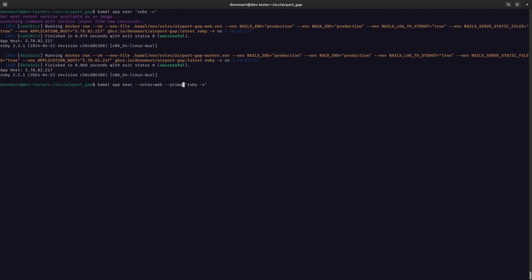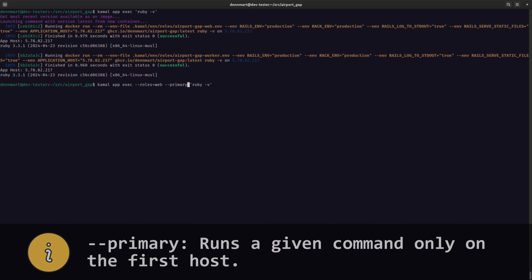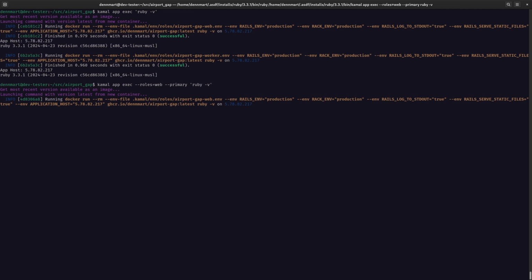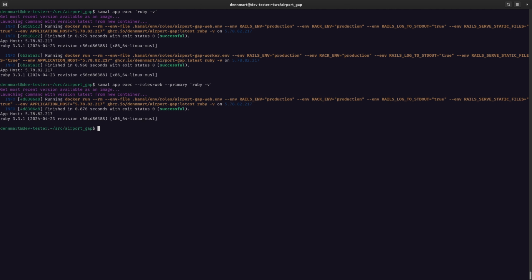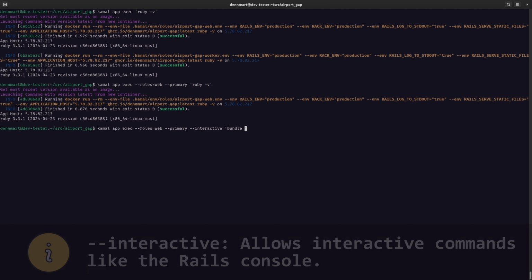You could also set the primary flag so you can make sure that it only runs on the first host. So if you have a role with multiple IP addresses to deploy the application to, this will run it only on the first one. So as you can see here, we're only running it on one host this time. You can also run interactive commands by passing in the interactive flag. This is useful for running commands like the Rails console.